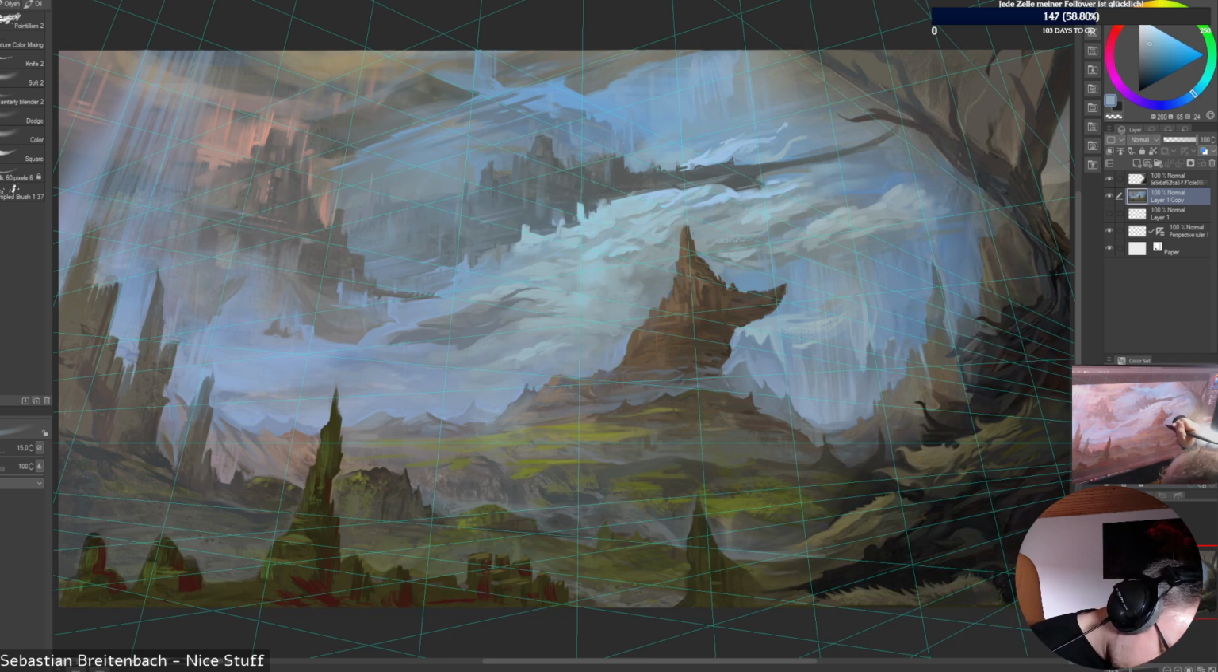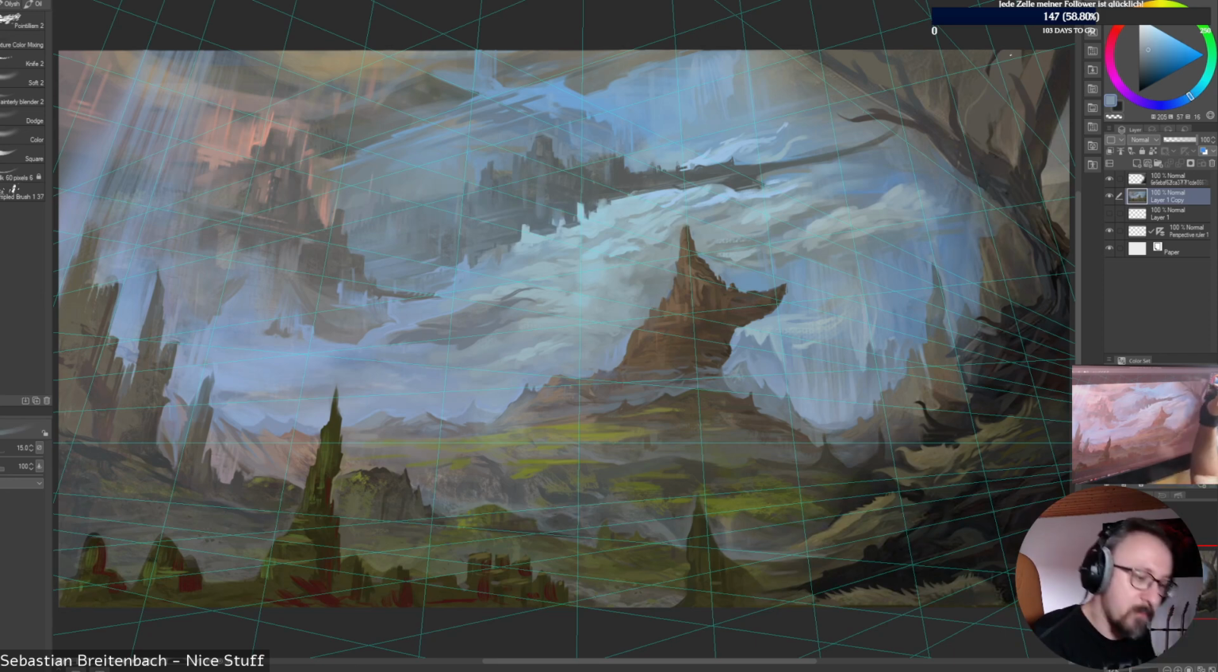Do I want to have a bit of a lighter separation here? I do think I want to have that. Not sure about this though. Yeah, it should be a lot lighter.